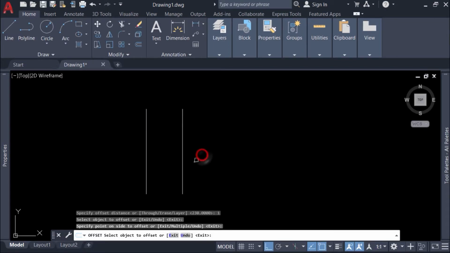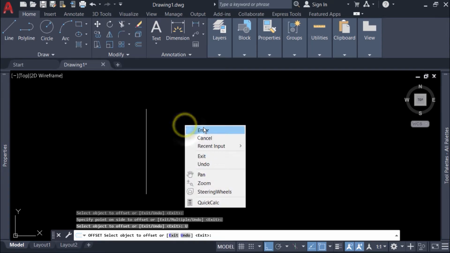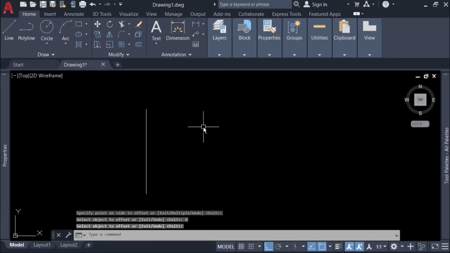So I will click here and press enter or exit to finish the command, or press cancel or undo to undo the command. Like this. I will click enter to finish the command. This is our simple offset command.